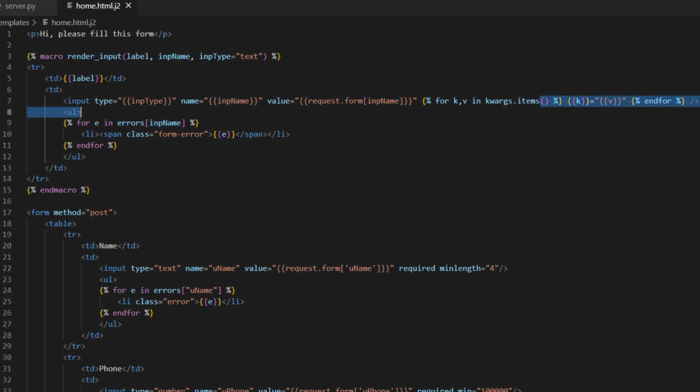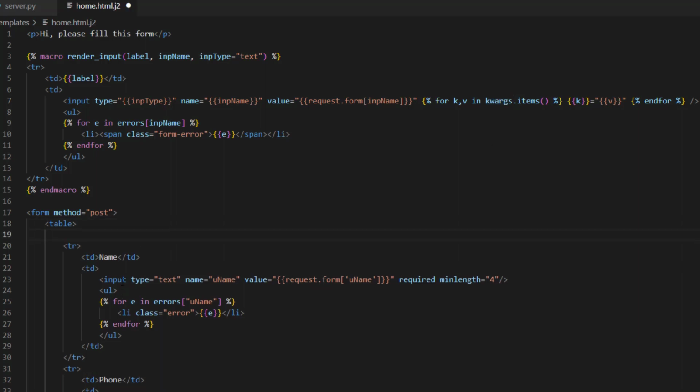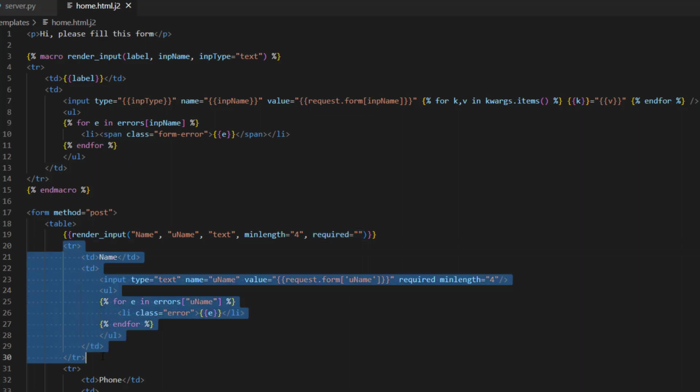And to render any extra attributes, I've used a for loop and iterating over the kwargs special object inside this macro, so that I can provide additional attributes like minimum length, required, and so on. So let's try to remove this row and render using macro. So I'm writing render input, the label is name, and the name of the form input is username, and the type is text, and I'm giving extra attributes like minimum length equal to 4 and required equal to some blank string. So I can totally eliminate this row now.